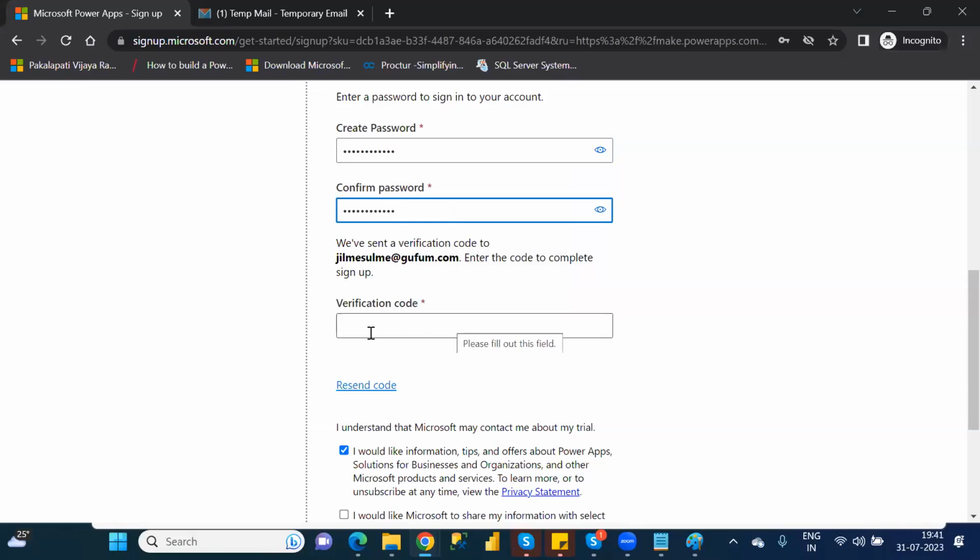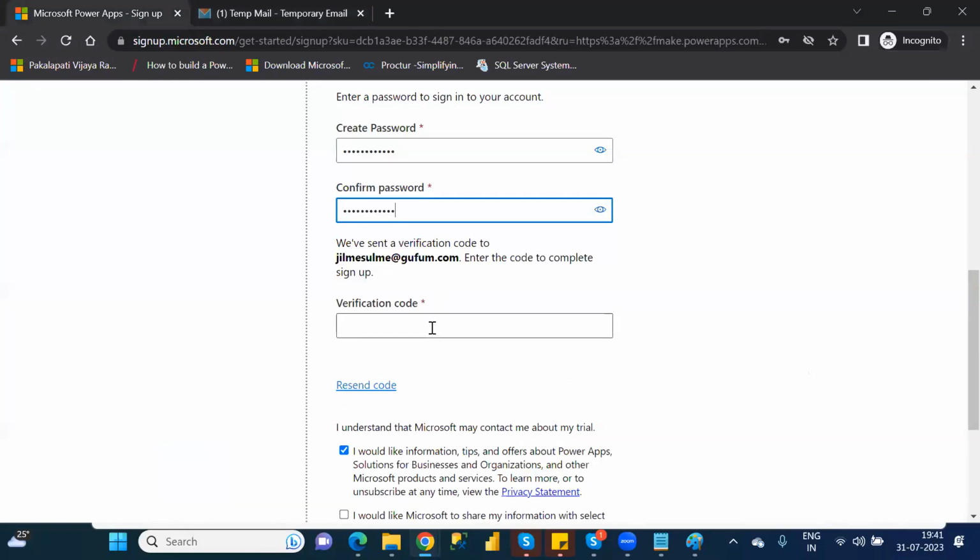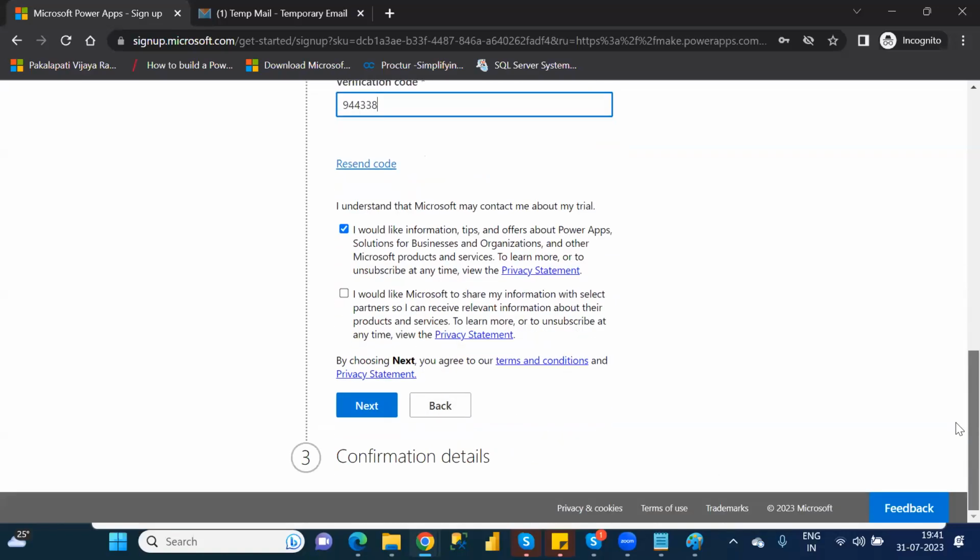After that, see here, the verification code is there, right? So go to that particular site itself. I told you, right? The inbox is there. To this particular inbox, it gets a 6-digit code. This 6-digit code, you need to enter here itself. That means 944338. You have to type it here. 944338. And click on next.